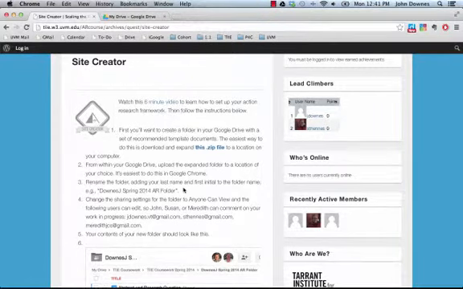Here's how we can set up our workspaces for the action research. Notice that I'm using Google Chrome. I strongly recommend using that for this particular quest. Begin in the Site Creator quest and click on this zip file.